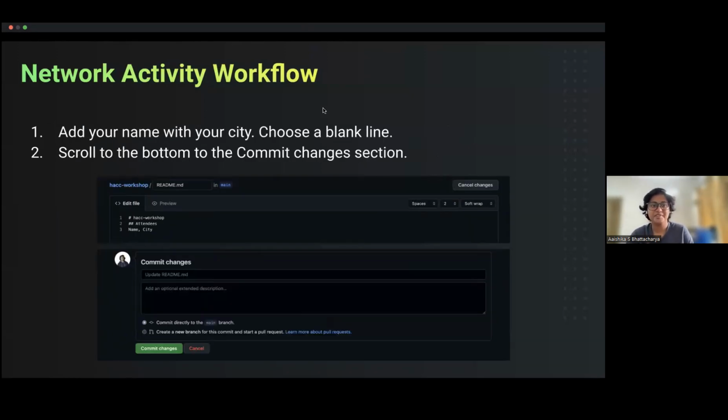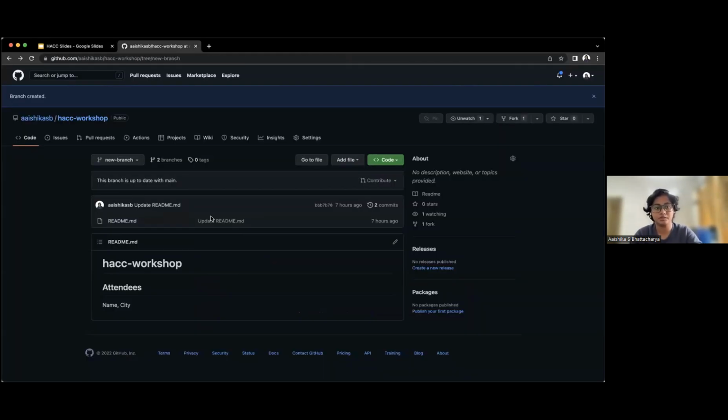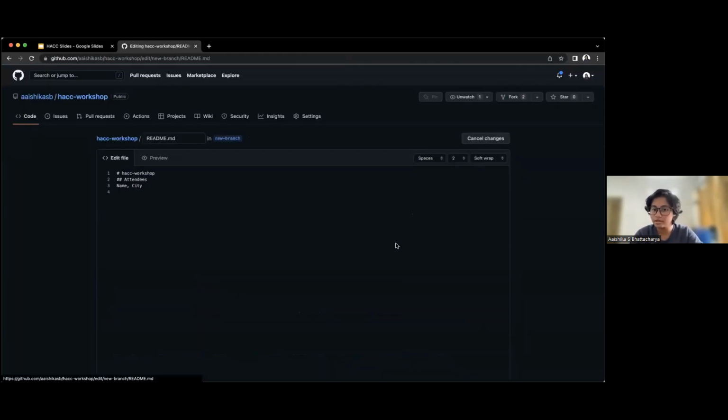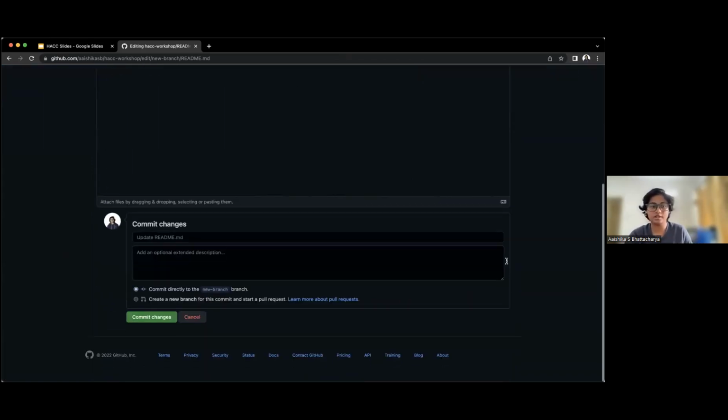Perfect. Thank you. So talking about the network activity workflow, feel free to add your name with your city and choose a blank line to do so. So what I did previously, I just have to click on this pencil icon. I can see name and city here. I just have to type my name, which is Aaishika. My city, where I'm residing currently, would be Chennai.